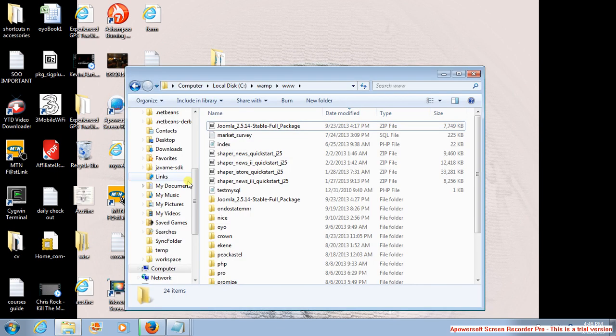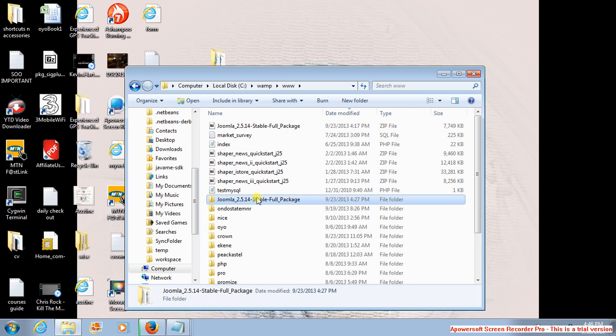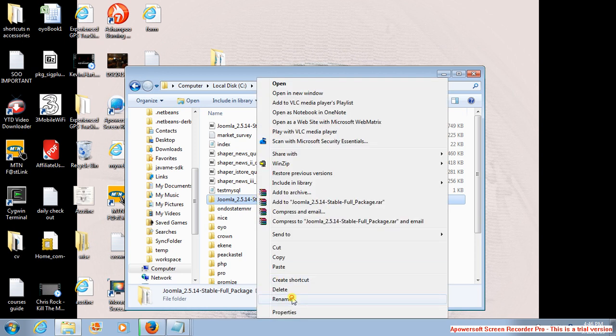So like I was saying before, you need to extract this folder. You can see it is fully extracted. So this is a zip file that has been fully extracted into this folder. So this is what we have now. For you to start developing your website, you need to first of all rename this by just right clicking on it and selecting rename.